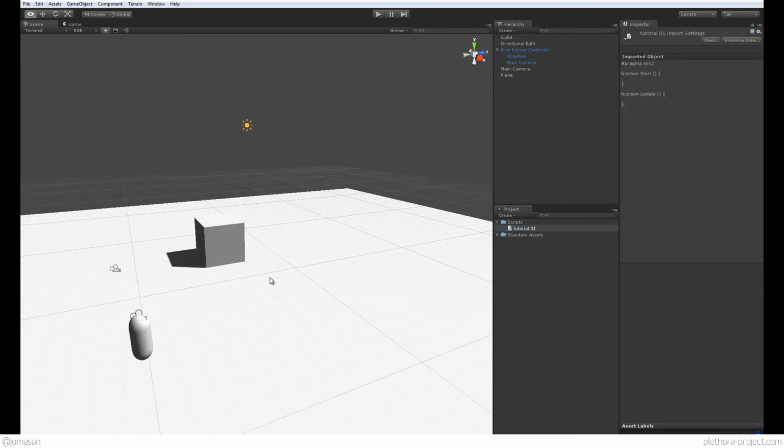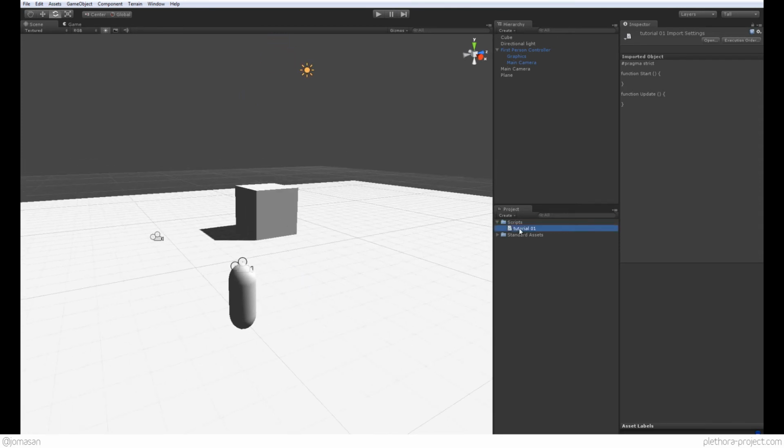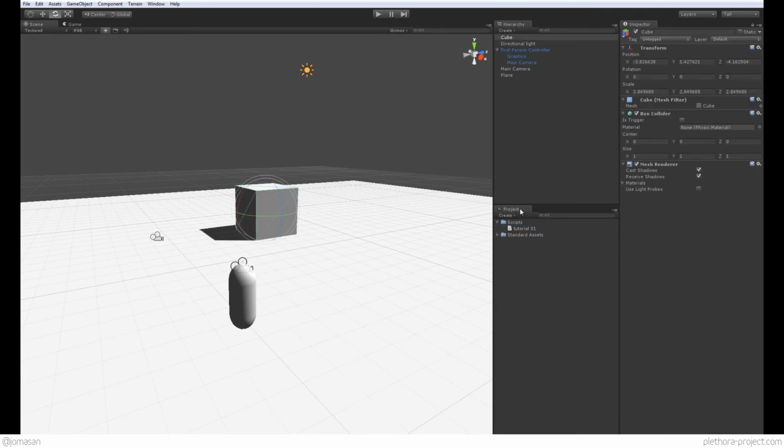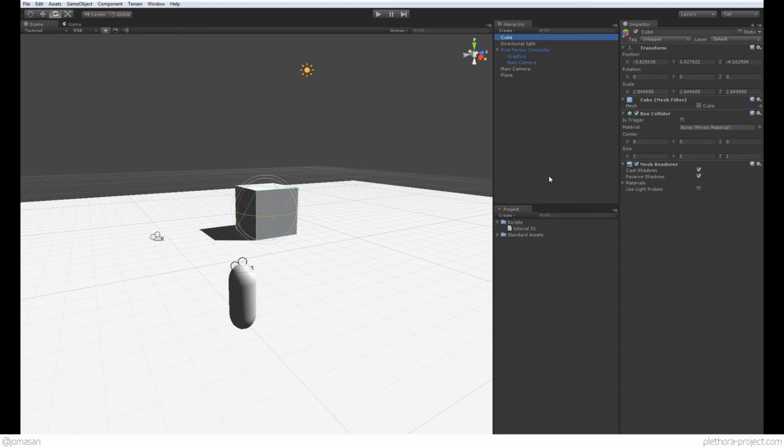right? So that's perfect. Now we could, for instance, pick our cube and assign the script to the cube, right? So there are a few ways of doing that. What I'm gonna do is, if I click on this script, you see that the inspector is gonna change. But if I have the cube selected, I could just drag the script onto the object.